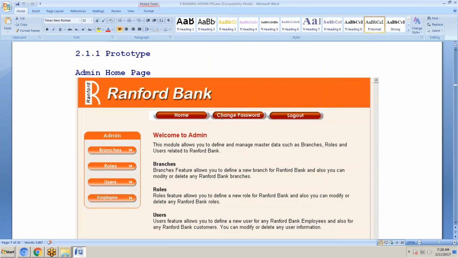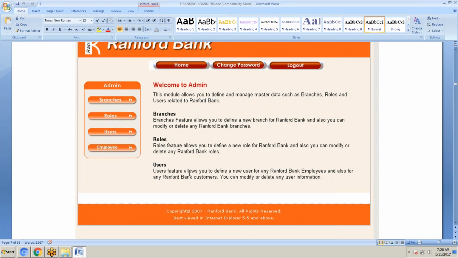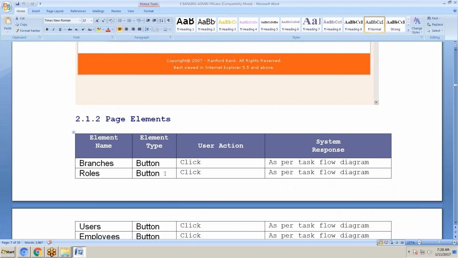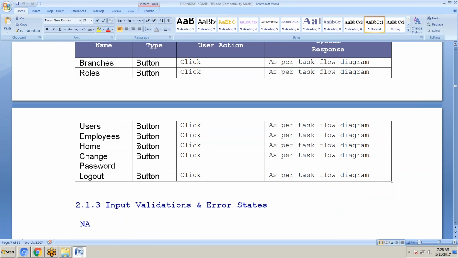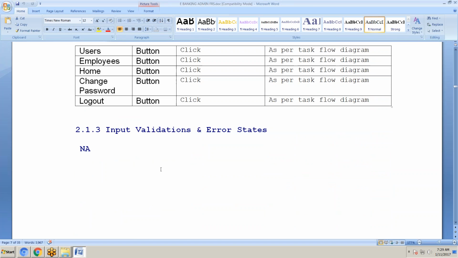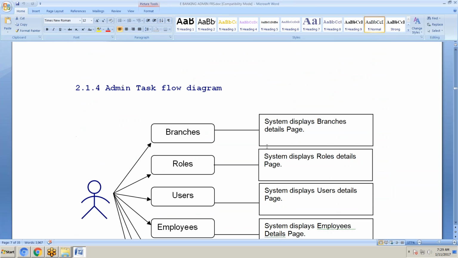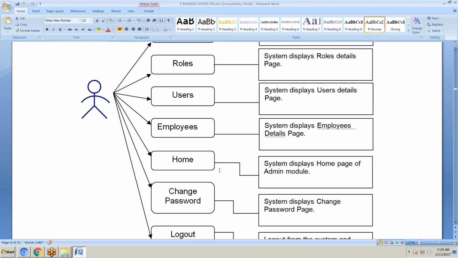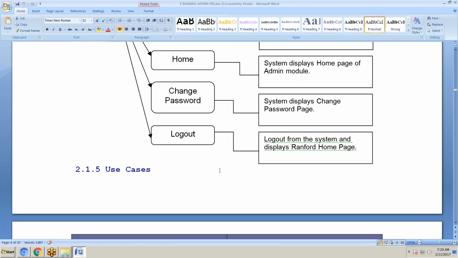Right. See, here he is giving requirements. Page elements once again: branches button, roles button, users button, employees button, home button, change password button, logout button. Admin module, main tasks: branches, roles, users, employees, home, change password, logout.